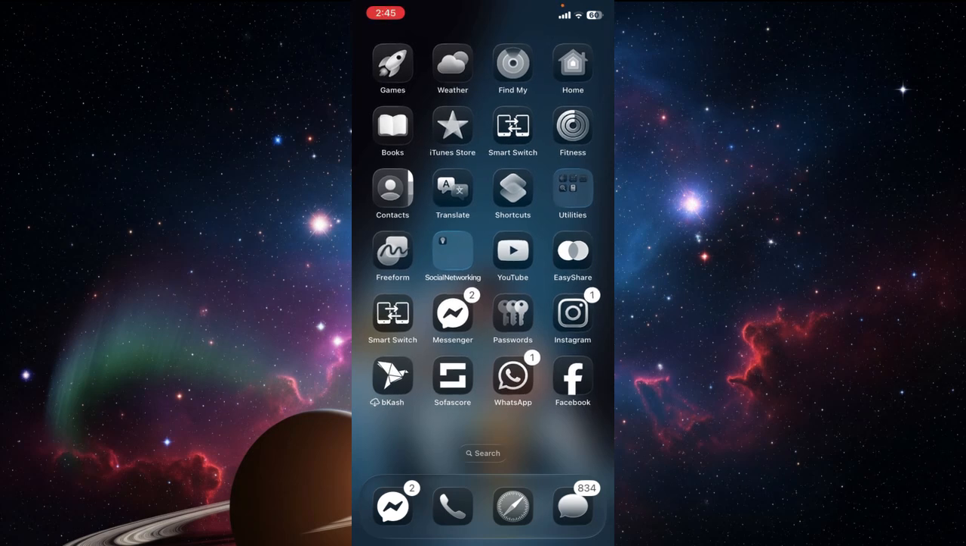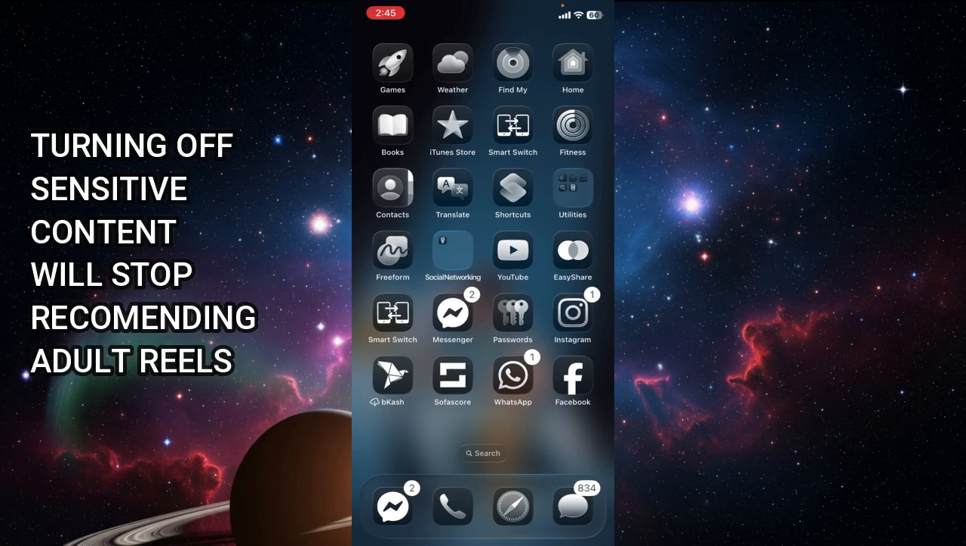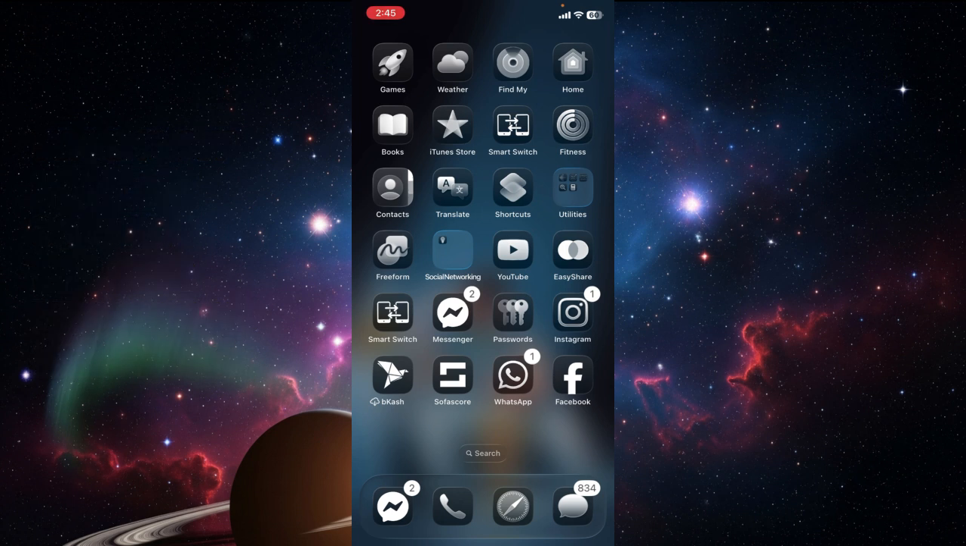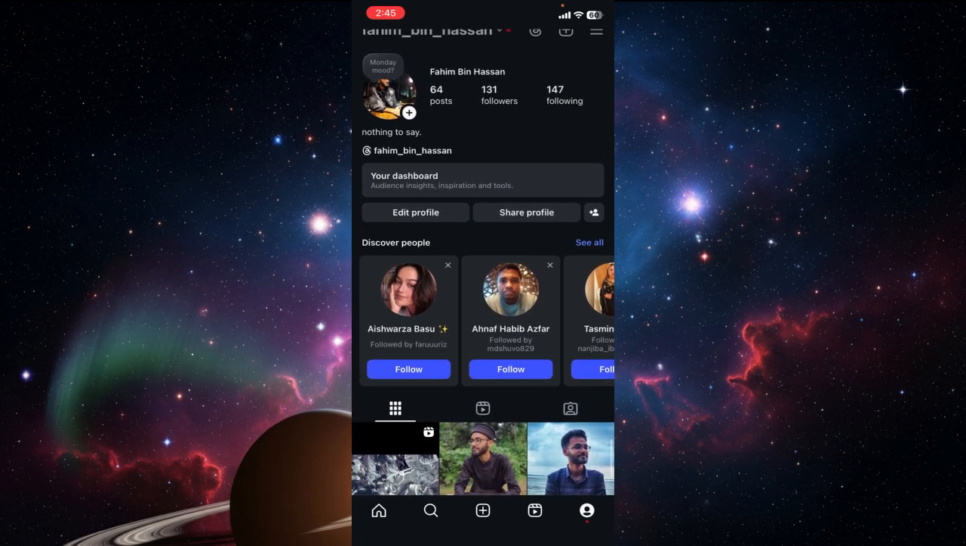I'm going to show you how you can turn off sensitive content on your Instagram. There are a couple of options you can choose to see or totally not see sensitive content on Instagram. First of all, go to your Instagram and go to your profile.